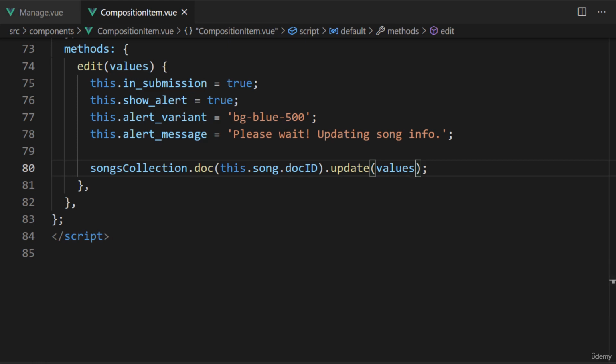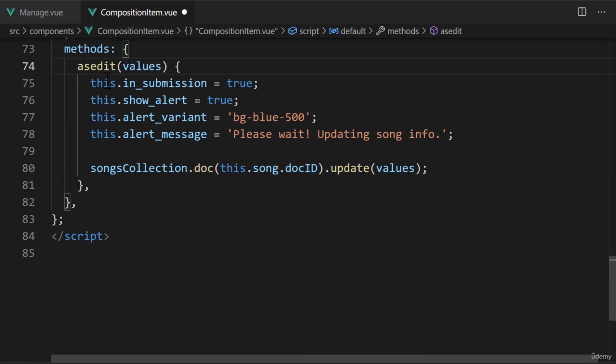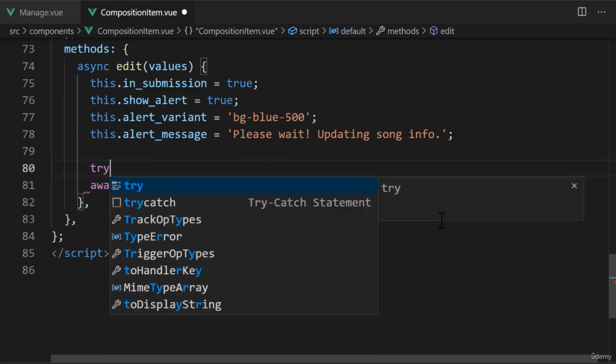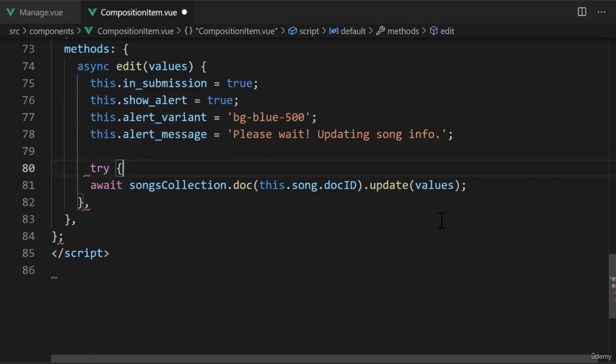The update function will return a promise. To run asynchronous tasks, the function should support async await. Add the async await keywords to their respective locations. It's possible for this function to throw an error. We'll want to handle that next. Surround the update function with a try-catch block statement.